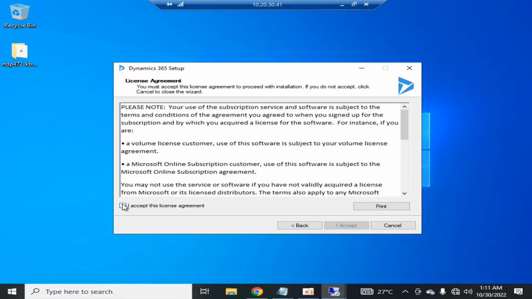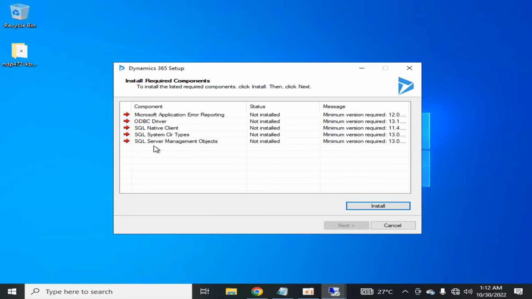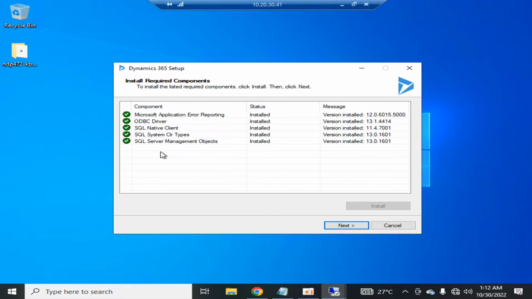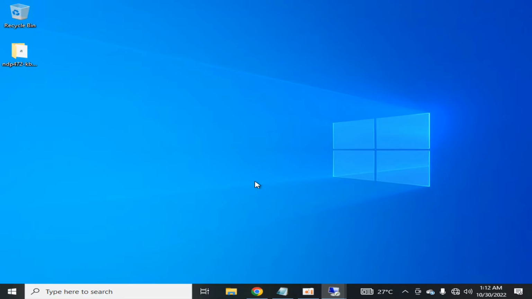After mentioning the key, you should accept this license agreement, as there is no other option to proceed further. Okay, it's asking me to install these things. Either you can install them first, or you can install them at this point. It will install all of these as they're already included in the package. Okay, viewers, all of these components have been installed. I will just click next to proceed further.